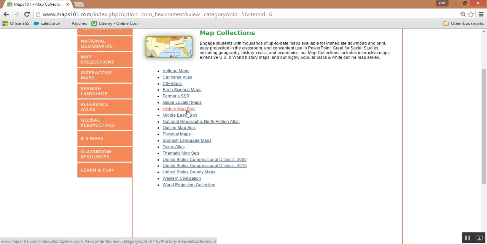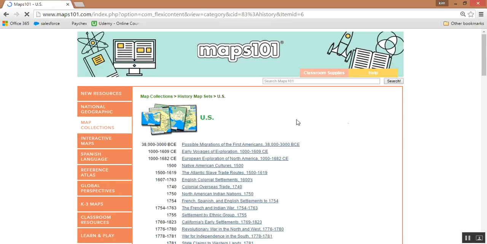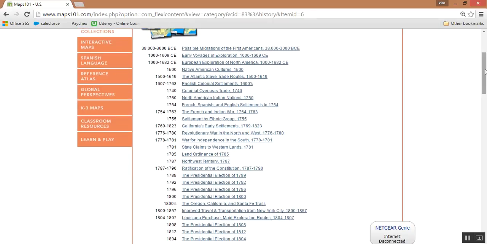For the purposes of this demo, I'm going to open up the history map sets and then just choose U.S. history. Regardless of your grade level or your subject area, all of our maps are organized the same way, formatted the same way, and so the features and the benefits are going to be the same. I've opened up U.S. history. The first thing you'll notice, they are organized chronologically.